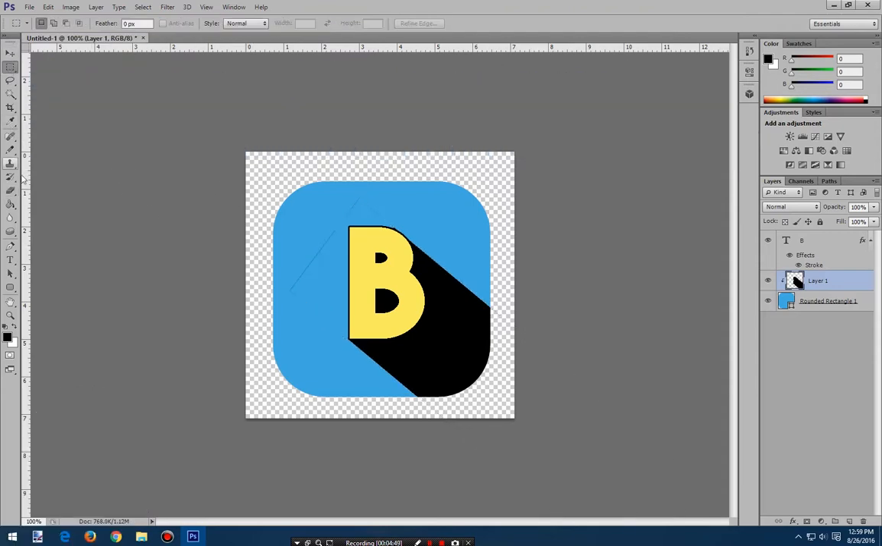As it is, this design looks okay. Then you want to switch to the eraser tool once you've deselected everything by pressing Ctrl D, and you erase the edges here.